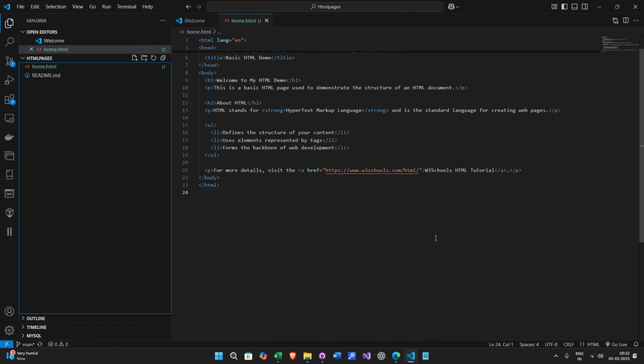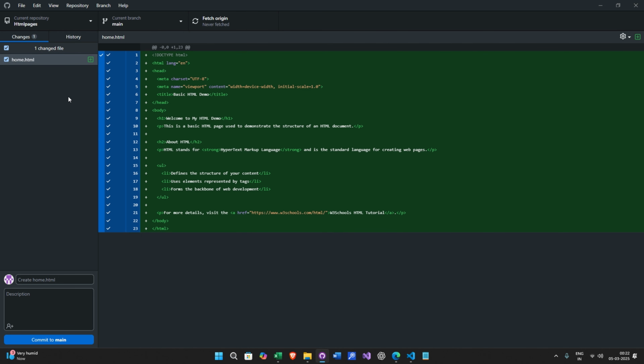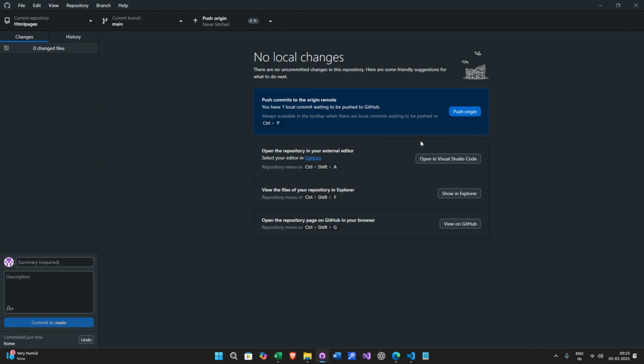So let me push this to GitHub. So in GitHub Desktop, you can see that it has already populated. There is a change that has been made, and then I can commit it like this, and then I can push to origin.